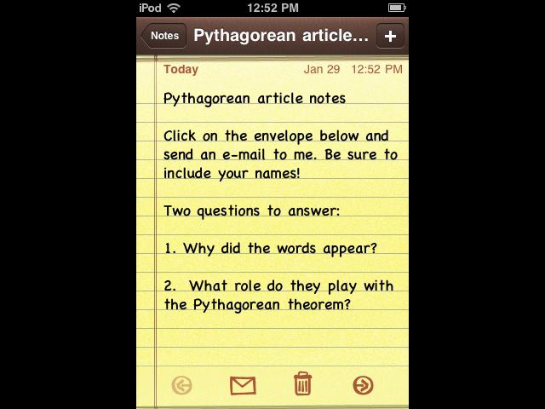Once you're done reading that article, now it's time for you to write a paragraph or 2. And it could even be more than that. Inside the note-taking section, you're going to write a paragraph answering the following 2 questions, or even more than that. Why did the words appear? And number 2, what role do they play with the Pythagorean theorem? Write your couple of paragraphs, then click on the envelope at the bottom of the screen and send me your email. I will then read your paper and we can discuss this during period 9.